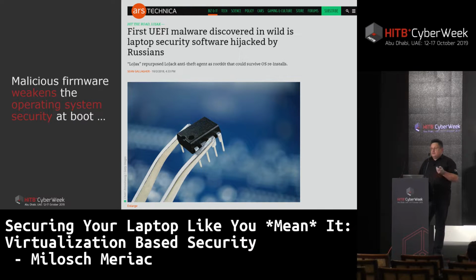I think you are very aware of traditional application-based malware on laptops, so I won't bore you with that. The type of malware I'm interested in is the one that is, A, hard to spot, and B, very hard to remove.